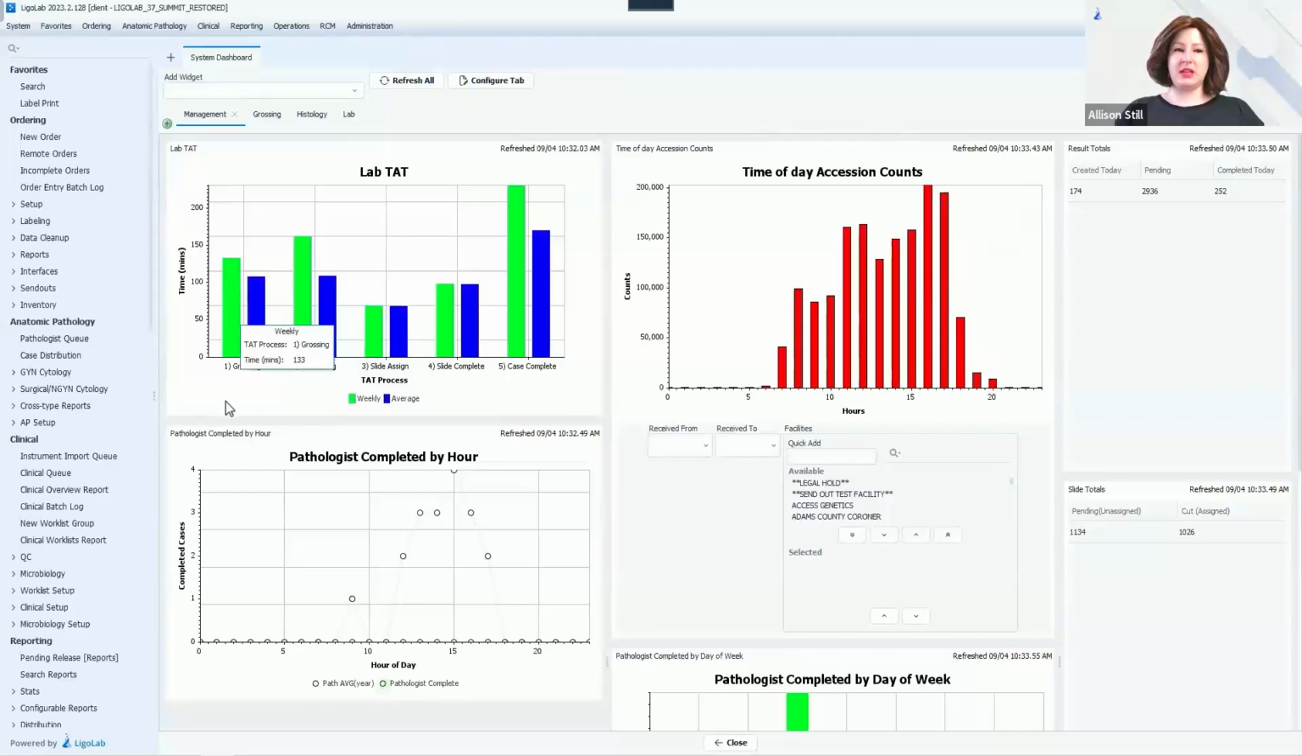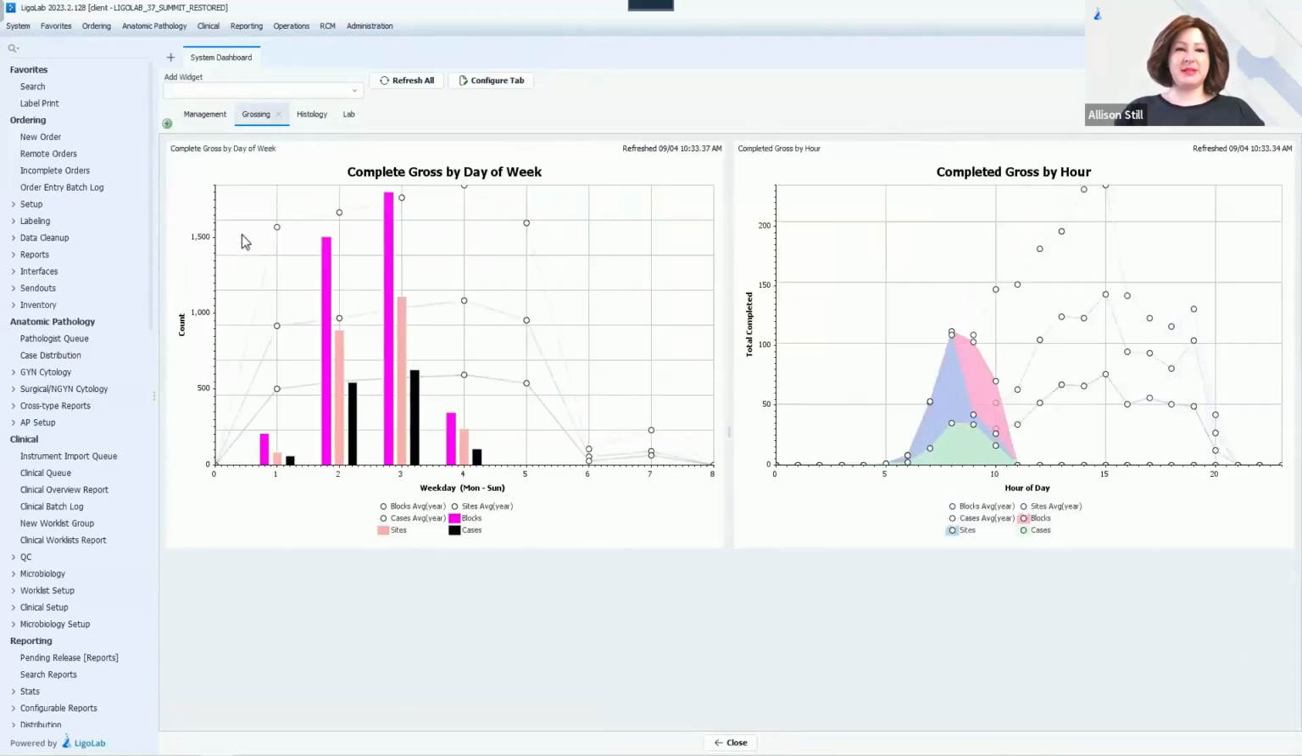Here we are seeing turnaround time of various steps throughout the lab: grossing, embedding, site assignment, completion, and case completion, with the green bar being a weekly value from just this week and the blue being the average. So it looks like this lab is a little over their averages for this week, probably because of the holiday. But these are a really great way to gain insights about what's happening in your lab and see data at a glance in a visual way.